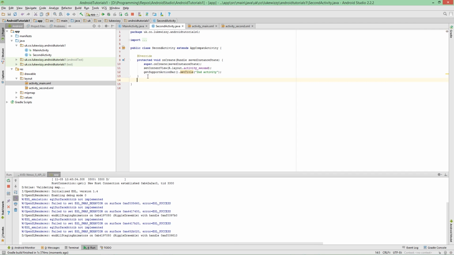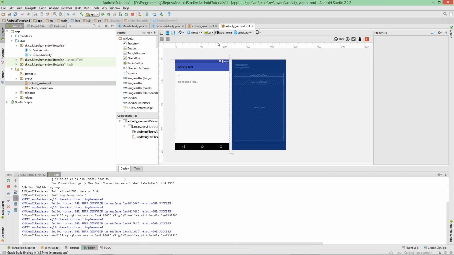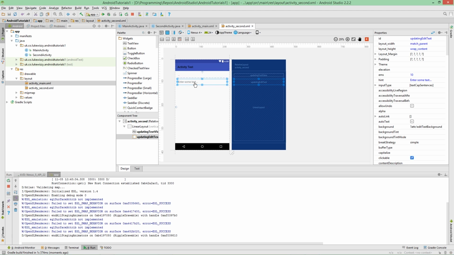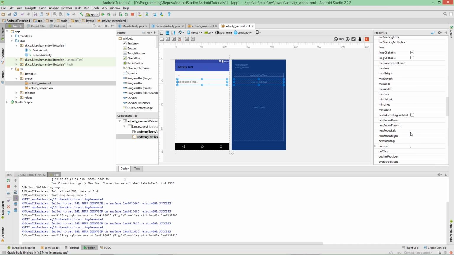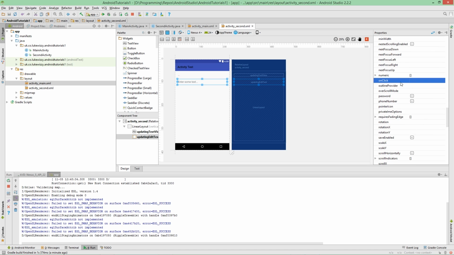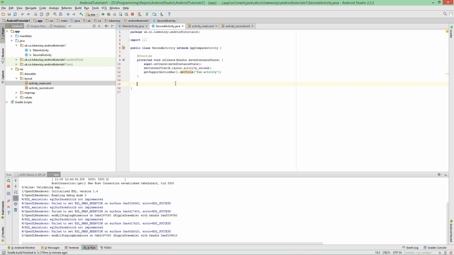Right. So now let's get on with actually doing something. In the activity second, we're going to make it so that when you enter text in here, it will edit it in here. So rather than using the onClick method, which in here I believe does exist, because it should exist with all views here, that will just be when we click it and we actually want to do something when the value is changed. So this is going to be different.